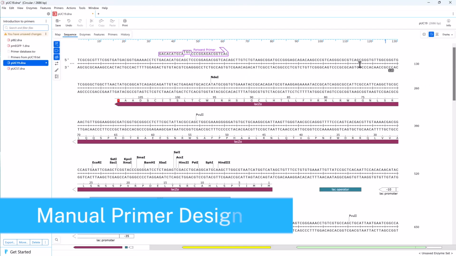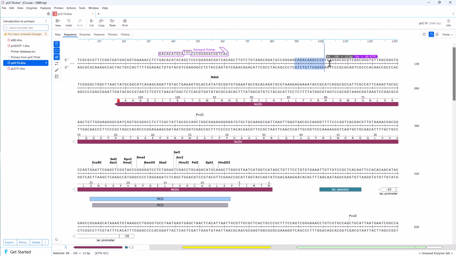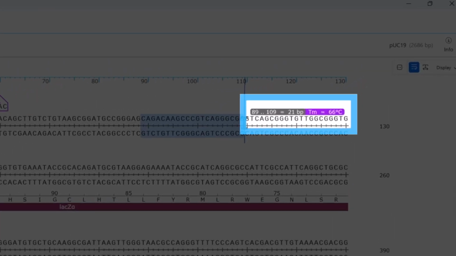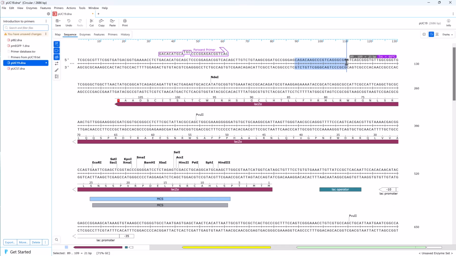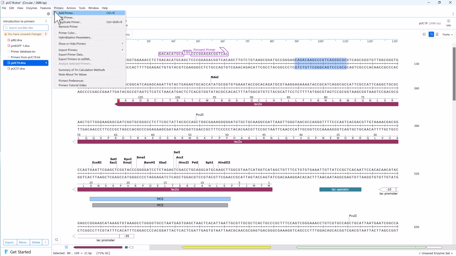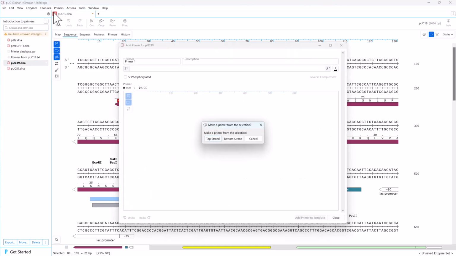To manually create a new primer, open a target DNA sequence and select the chosen binding region. SnapGene reports the predicted melting temperature for the selection region, allowing you to easily define a primer of the appropriate length. Click Add Primer to add a primer based on the selection.